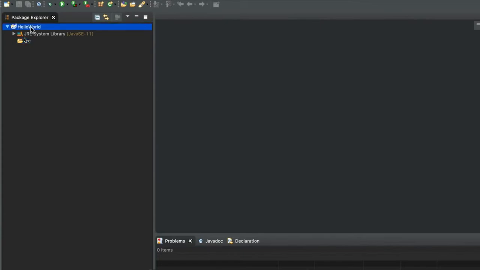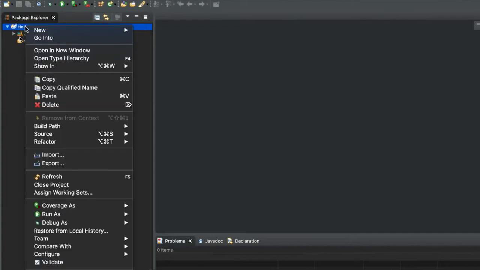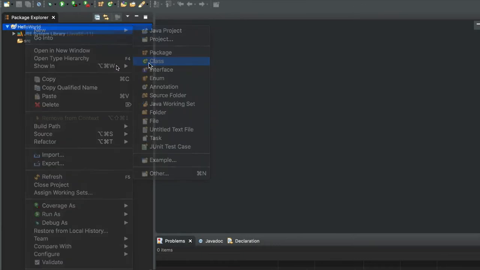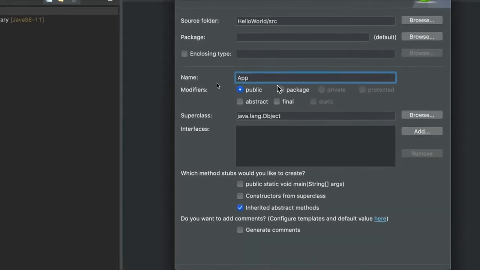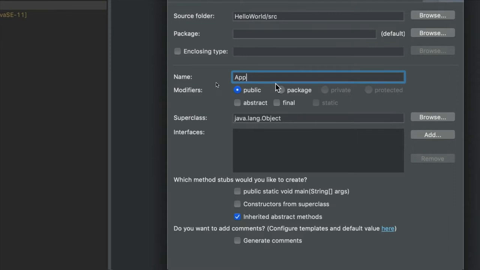Now I'm going to select the root folder there, Hello World. I'm going to right click it, and I'm going to go to New Class. And I'm going to go back and explain this more in the next video. For now, we're just going to do it. So we need to create a new class in our project. I need to give it a name, and the name that I'm going to give it is App. Now, that can be what you want, but I would suggest using App to start with for consistency with these videos.